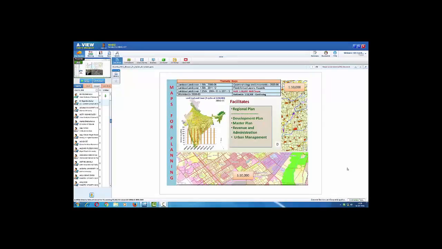When you come to thematic data, data sets from 1:50,000 scale to 1:10,000 scale are available here. And when I say the data belongs to the entire country, it is not on a pilot basis or specific to any state, because we are focusing on national projects.